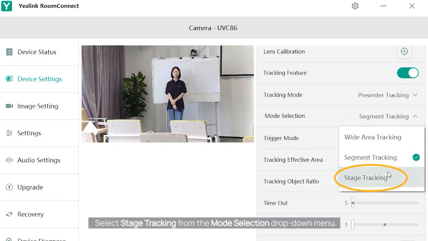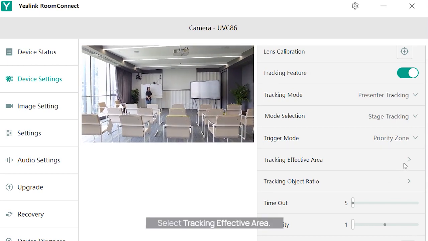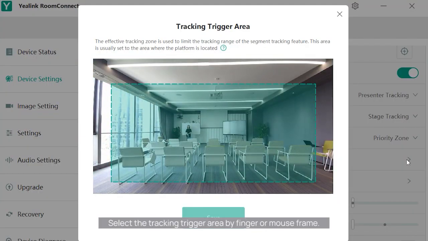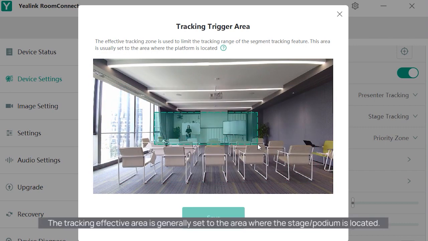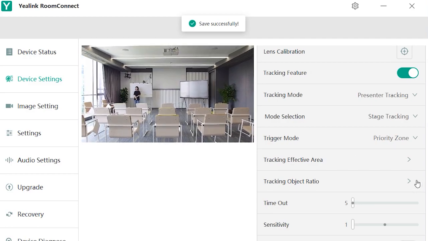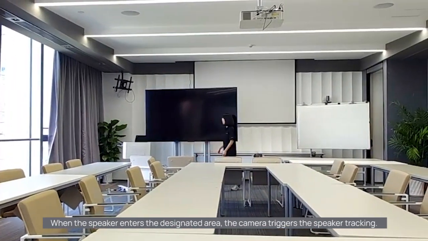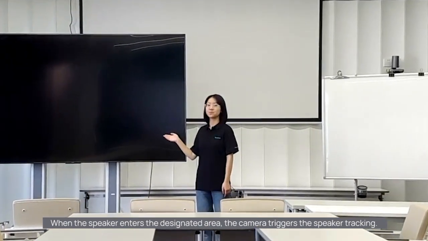Select stage tracking from mode selection drop-down menu. Select tracking effective area. Select the tracking trigger or a finger or mouse frame. The tracking effective area is generally set to the area where the stage or podium is located. Select save. The camera does not track people outside the designated area of the stage. When the speaker enters the designated area, the camera triggers the speaker tracking.